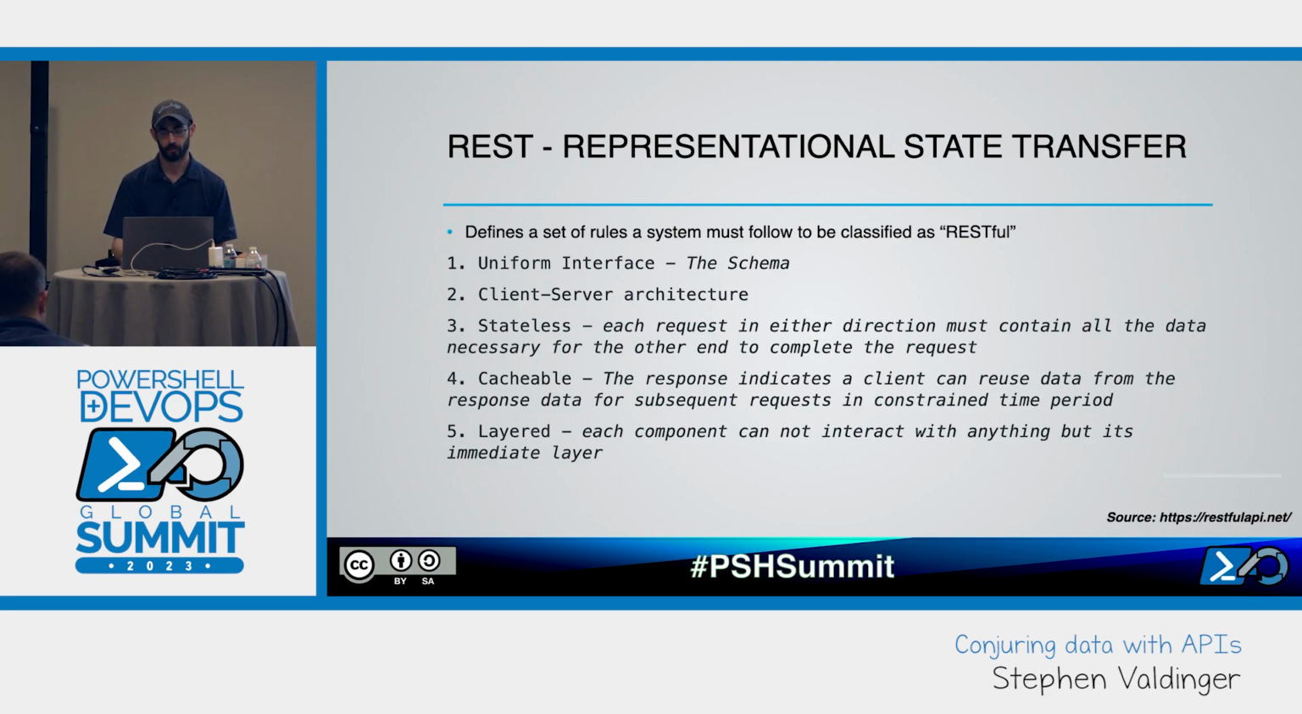I've seen it before. And then layered just means that each component can't interact with anything else. Like they're their own walled garden. Like a get method can't interact with a post method. They're different things for reasons.